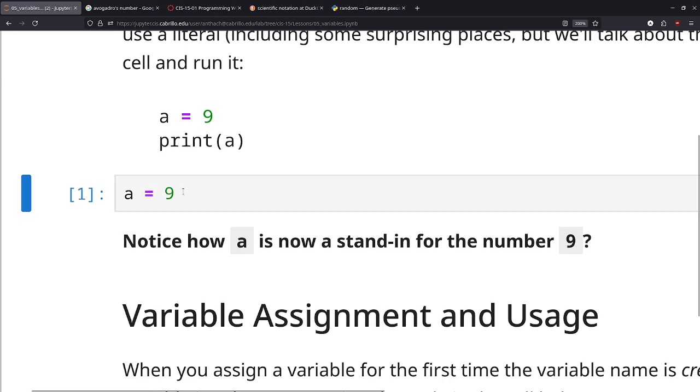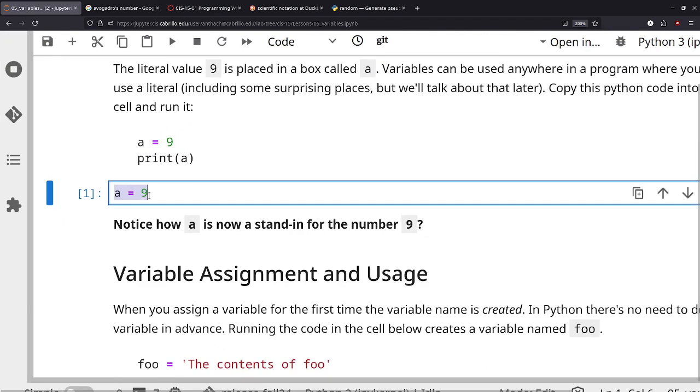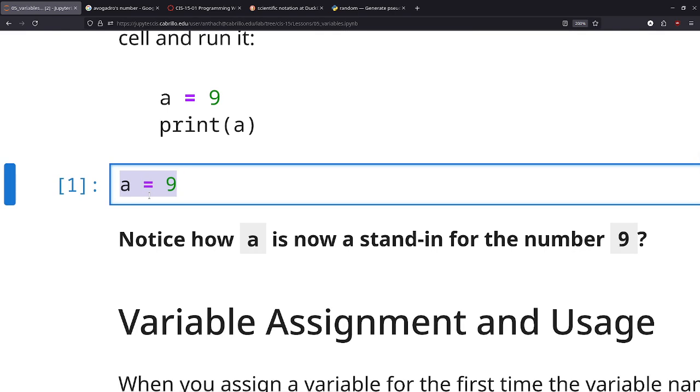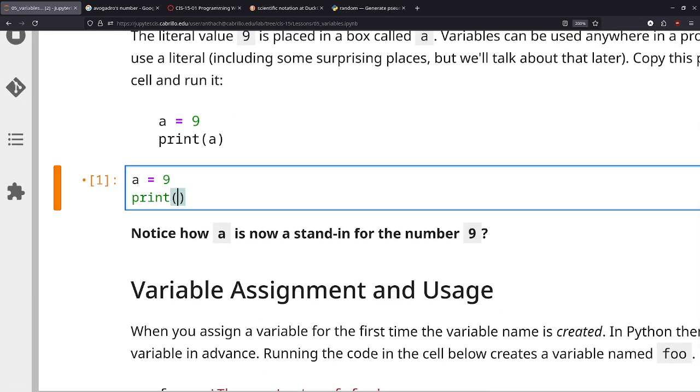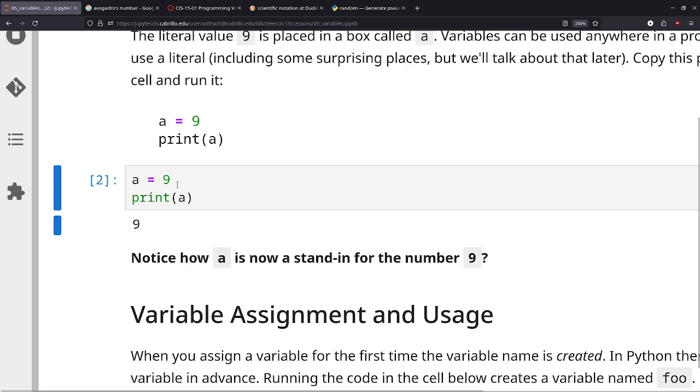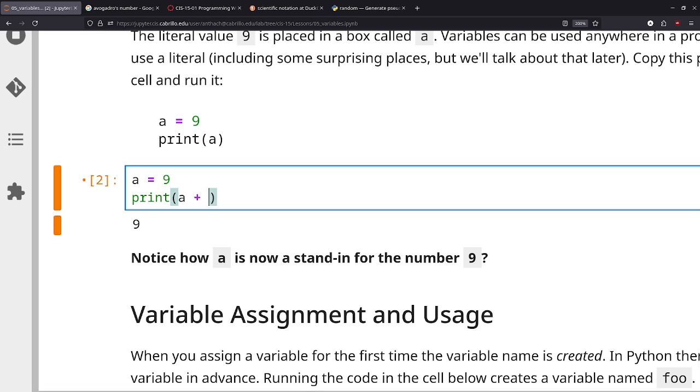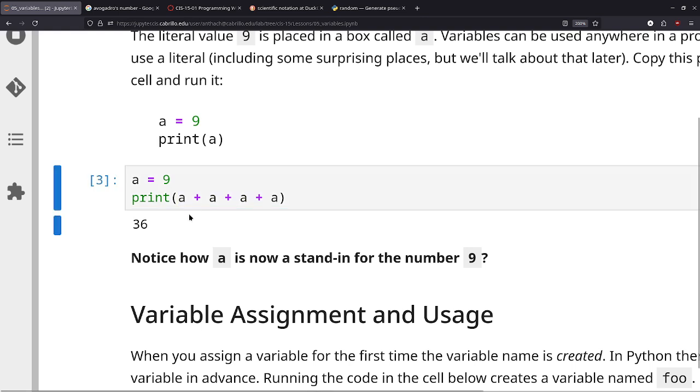So I'll run this. Okay, I just ran it. It didn't seem like it did something. It did do something though. In the kernel, or in the Python process, we have a new variable called a, and we can go ahead and print it. So we could go ahead and print a, and it gives us 9. I hope that makes sense. We can do a bunch of stuff with the variable, like a plus a plus a plus a. This is saying 9 plus 9 plus 9 plus 9. So 36. So that's kind of the basics of variables.